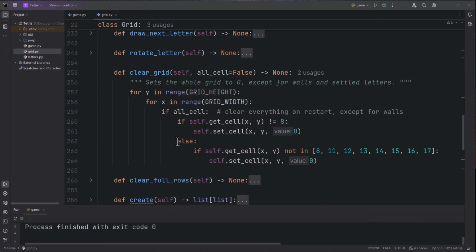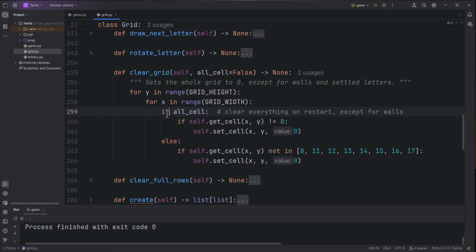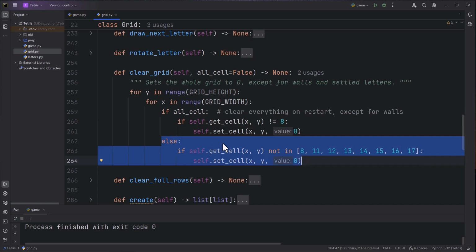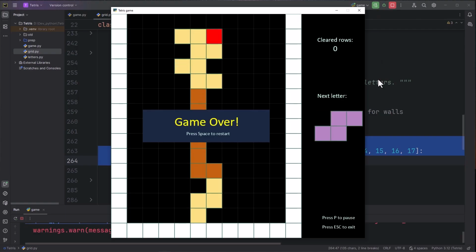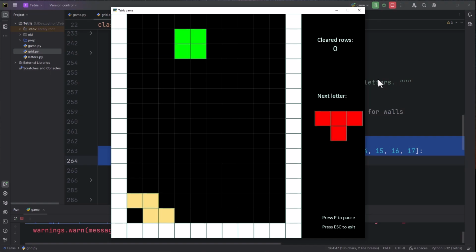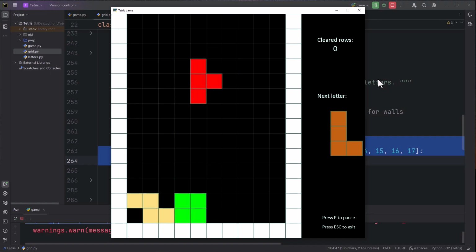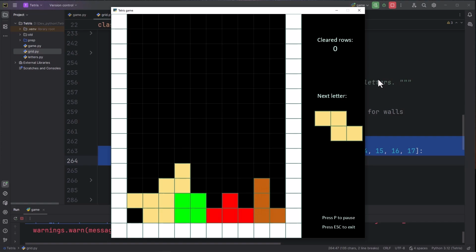Okay, I found it. This else clause should be here, so it is a part of this if condition. So if not all_cell, we are going to execute this part. That was causing the grid to not be cleared correctly. And now let me try this. Okay, let me lose the game first. Okay, press space to restart. Now it clears the grid. It randomly picks a new letter, and the rotation also works. Okay, so it looks like we have finished the game.